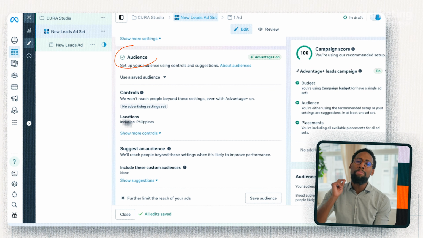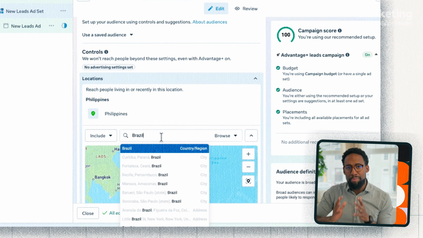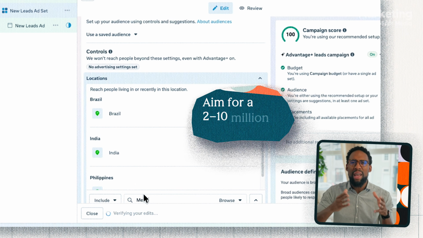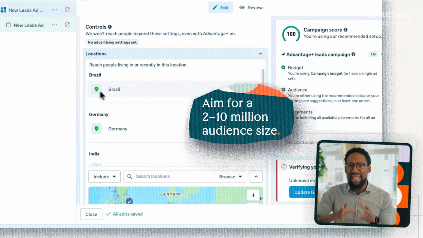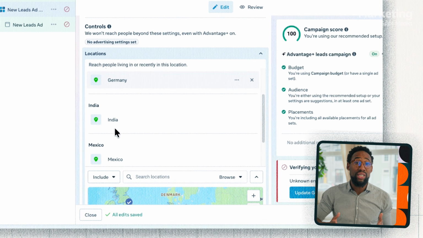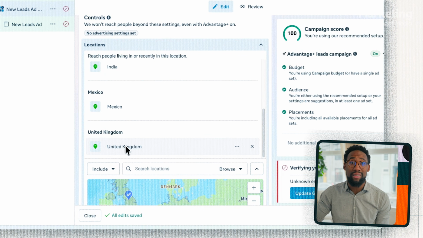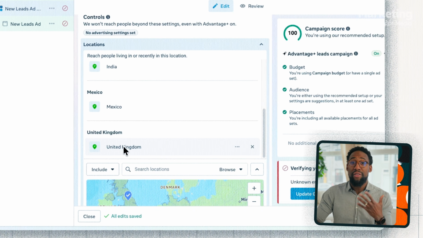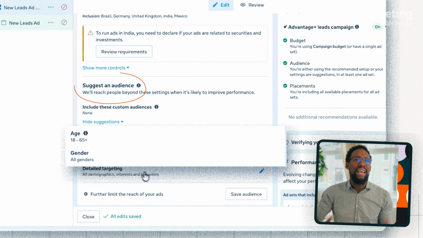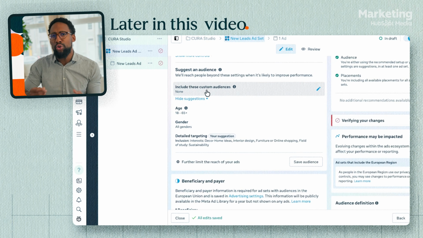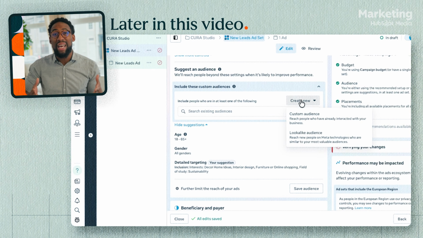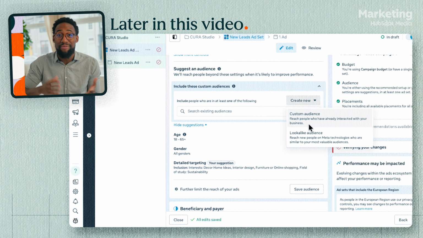For targeting, keep this very simple for now. Meta performs best with broad audiences, so aim for a 2 to 10 million audience size depending on your region and industry. Choose the countries where WhatsApp usage is the highest, places like Brazil, India, Mexico, the UK, and Germany, and layer in age and gender if you really want to narrow it down. In step 5, I'm going to show you the targeting framework that saves most advertisers anywhere from 30 to 40% of their budget. But for now, keep it broad and let Meta do the heavy lifting.